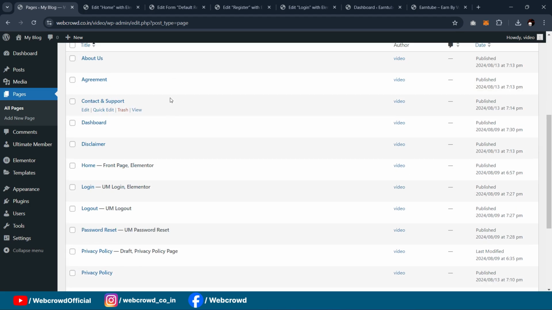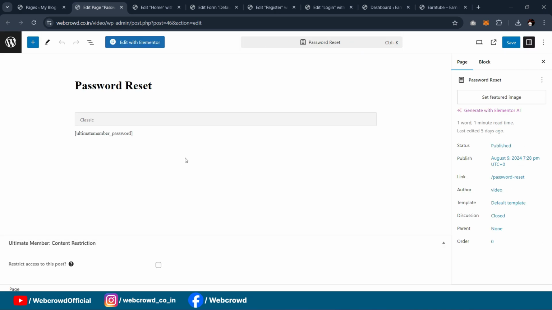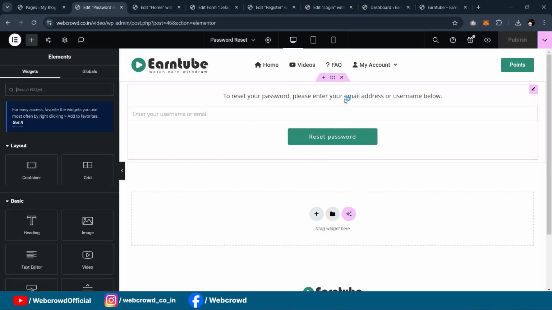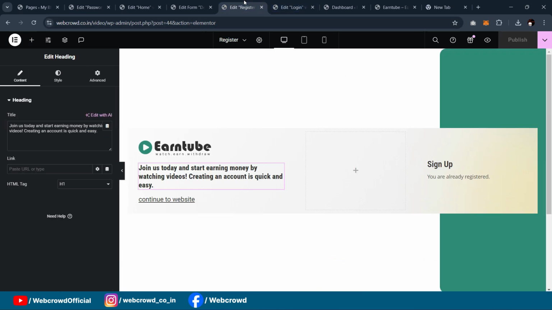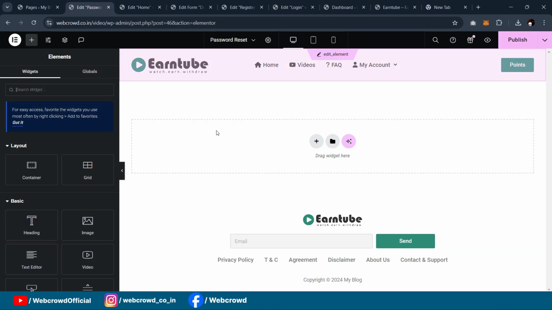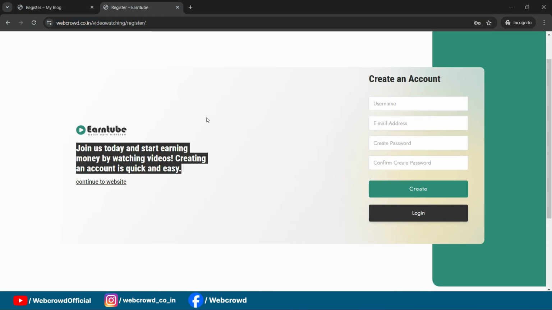So go to pages and here is the password reset. Okay, click on edit. Change template to Elementor full width. Click on save and edit. So just close it, or you can just store this, and I will copy this login and the content will be okay.